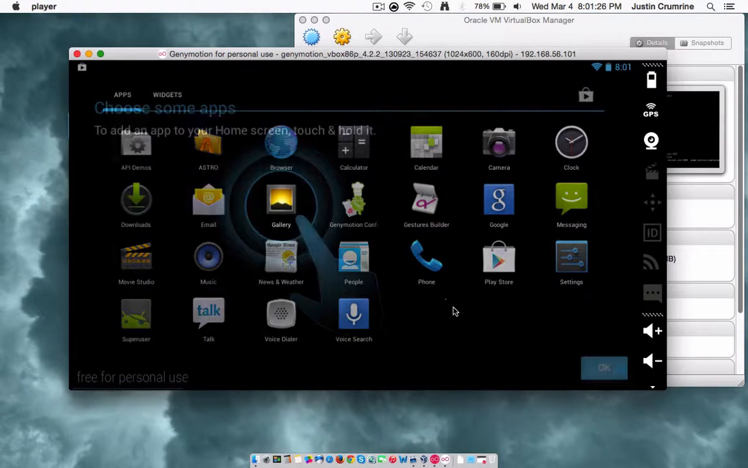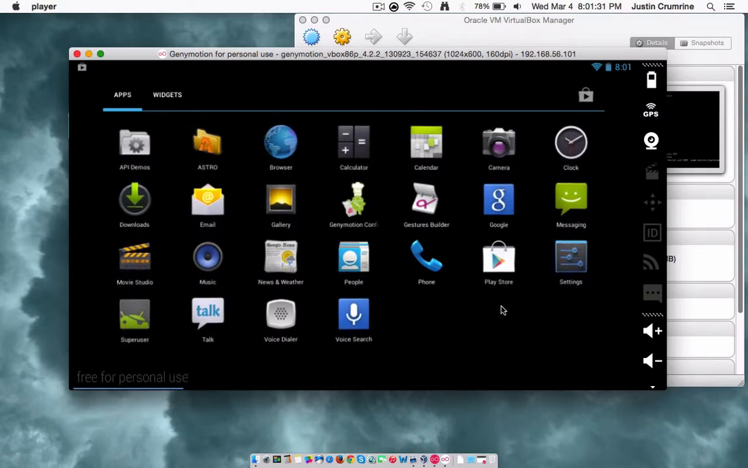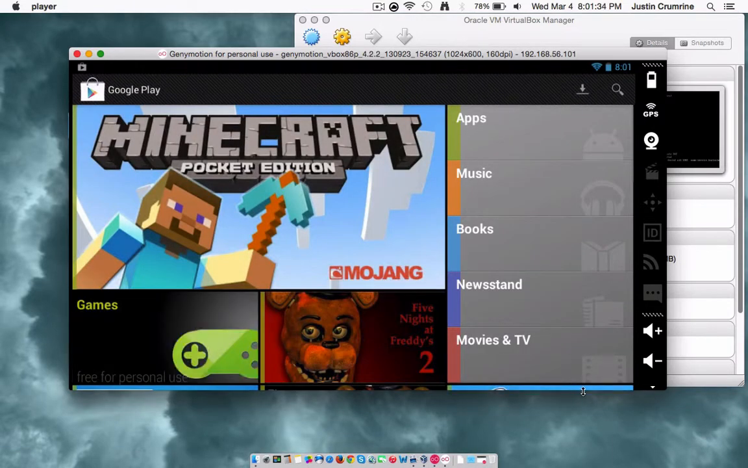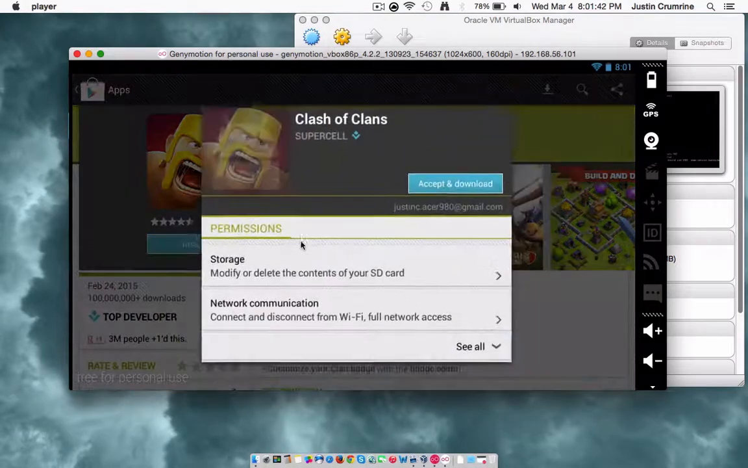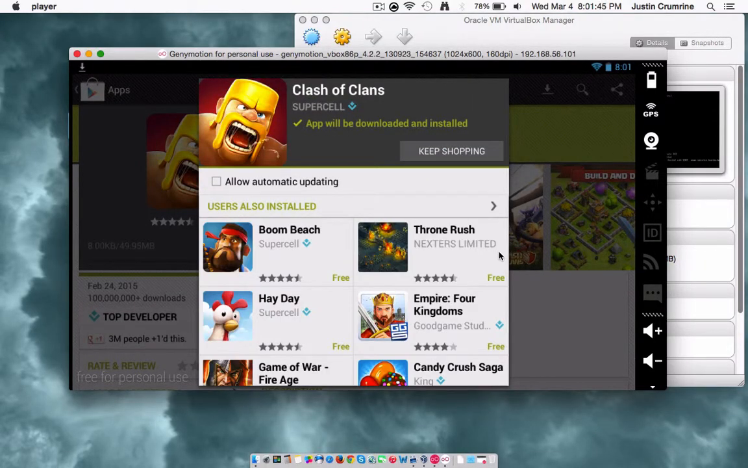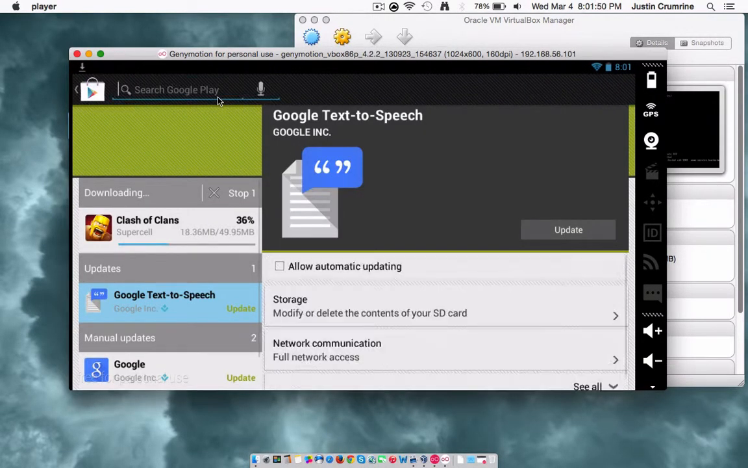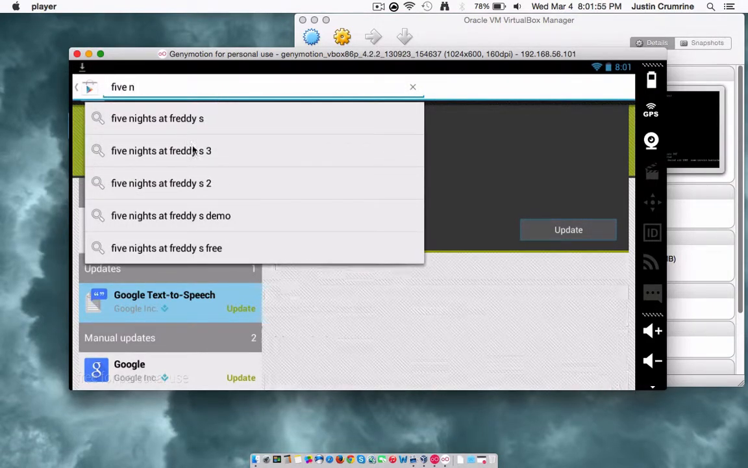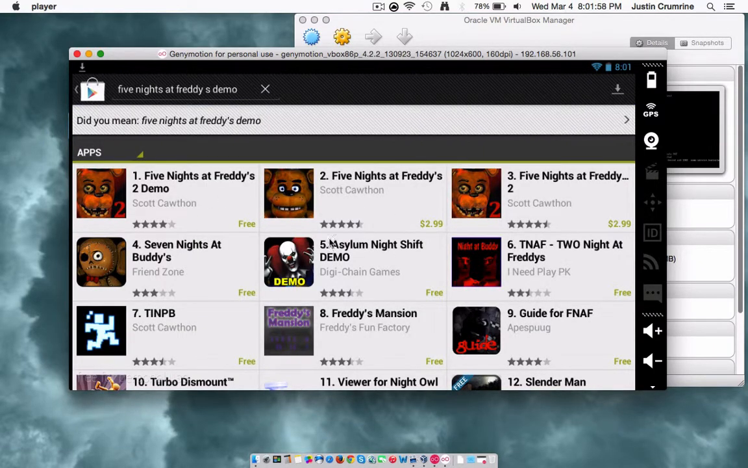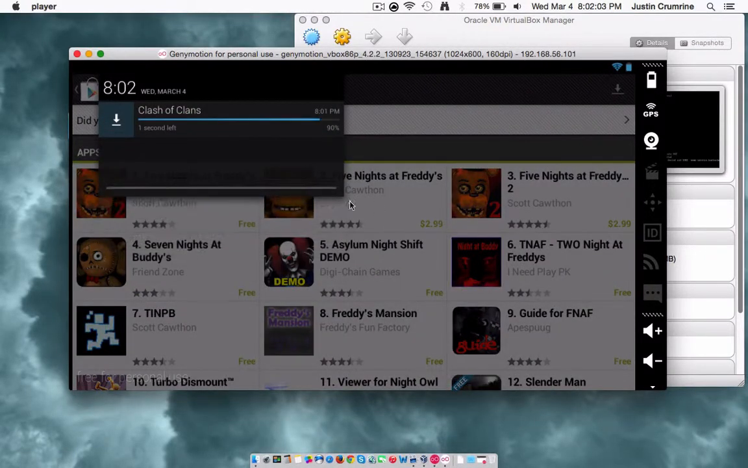Alright, so here we go. The tutorial. We have all the applications. No lag, as you could see. We have Play Store, we have settings, we have everything. So let's say I wanted to get Clash of Clans. You just go here, you could download it. No problem. And if I wanted Five Nights at Freddy's, here it is. You just search for it and it's right there. So pretty much everything's the same as a normal tablet.